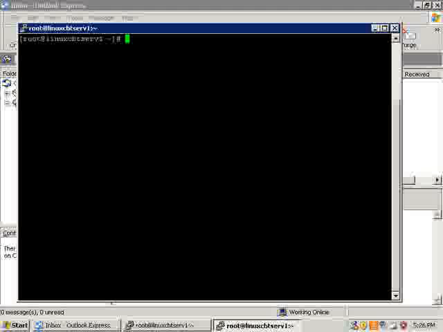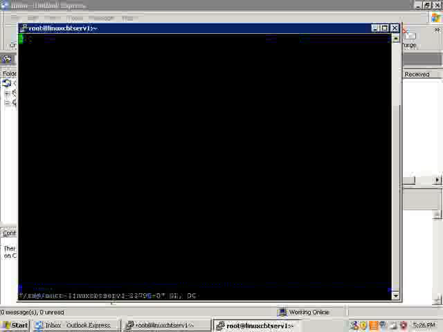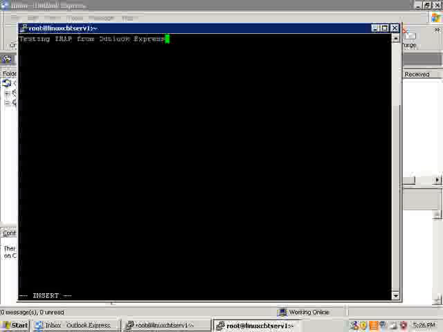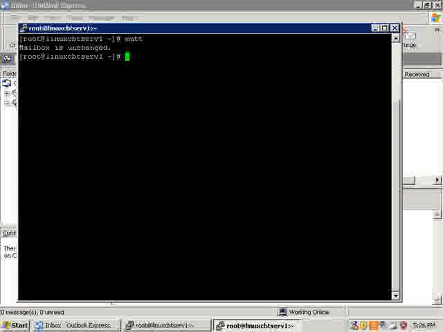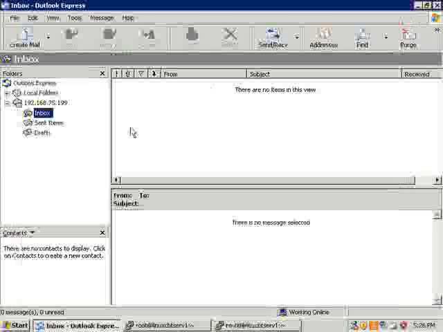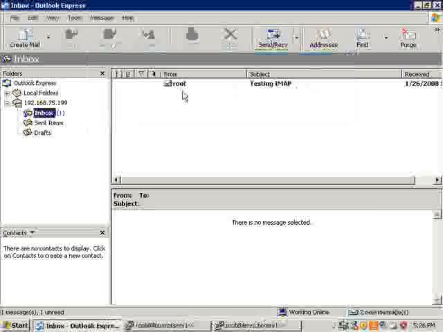For example, if from the shell we were to send a message using mutt from serve1, new message, to linuxcbt at linuxcbt.internal, and the subject indicates testing IMAP, and in the body we'll insert testing IMAP from Outlook Express, Escape, Shift-colon, WQ, and then send the message. This message will be available using mutt on the remote server, but will also be available using IMAP if we click on send and receive.